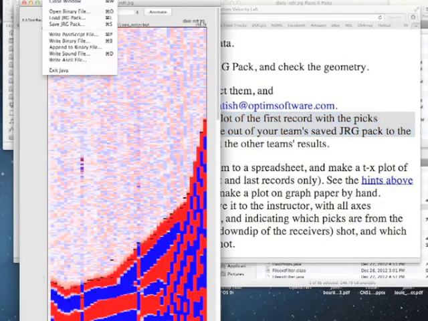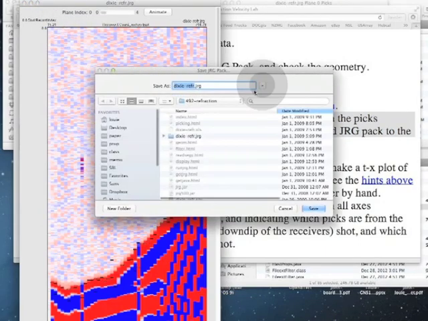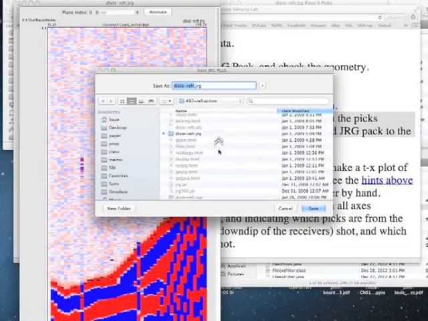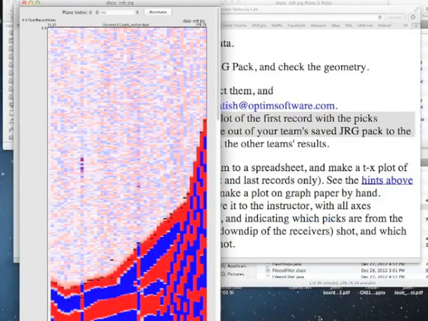So I'm going to save a JRG pack. Under the File menu on the data, I say save JRG pack. I need to make sure that I'm not saving inside any other JRG pack. I want to be up in that 492 refraction folder. And instead of calling it the same thing as the other JRG pack, I'm going to call it lab one question three? Question four. Thank you. Question four. So L1Q4, that's what I'm going to call the JRG pack. Okay? And so now it's saved.